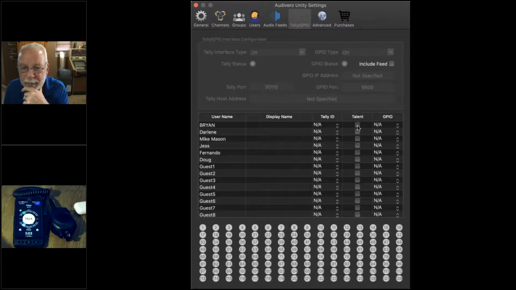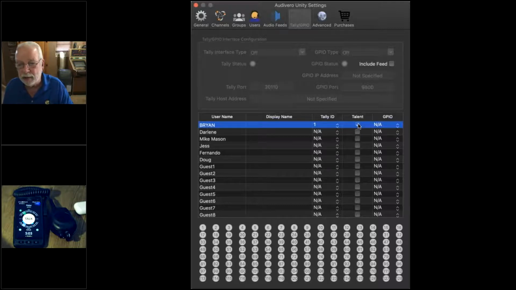We talked a little bit before about talent tally. If you would want to use, for example, this channel tally ID 1 and use it as a talent cue light, if you will, using the light on the back of the iPhone, that's how you'd go about it.